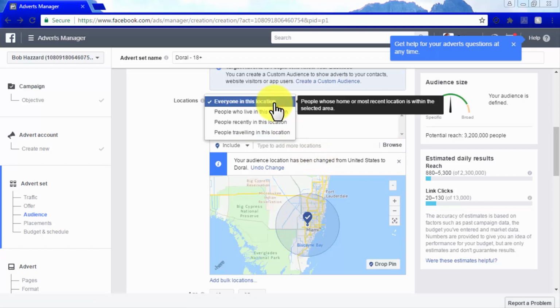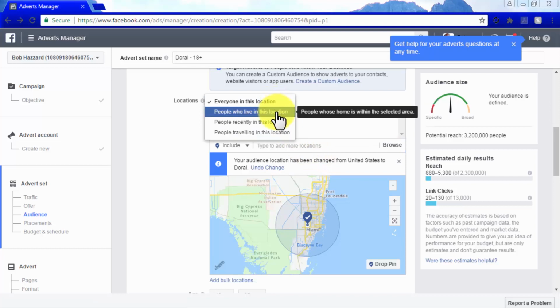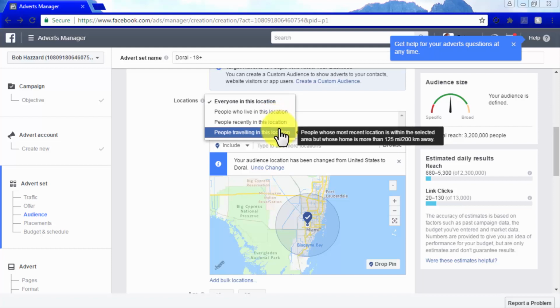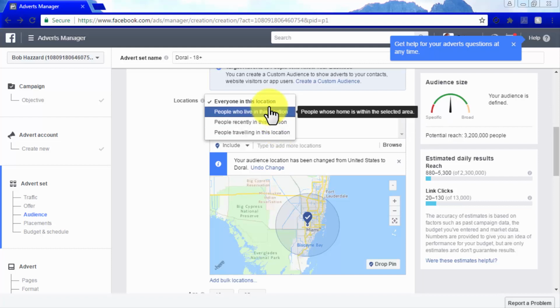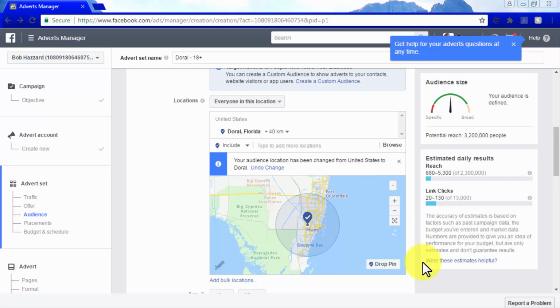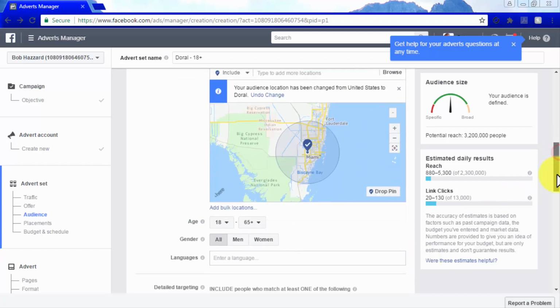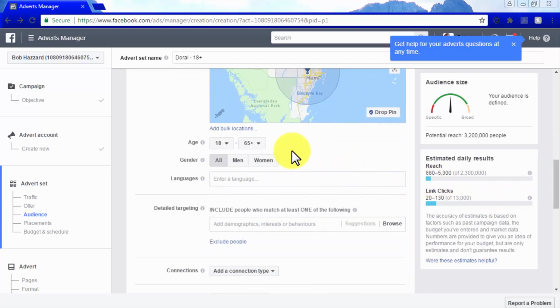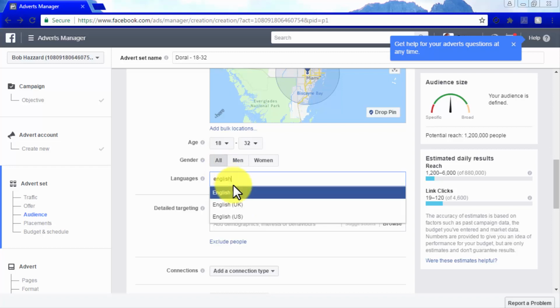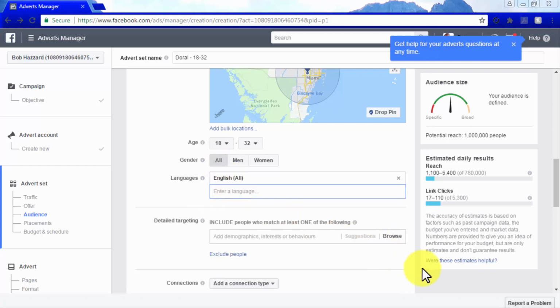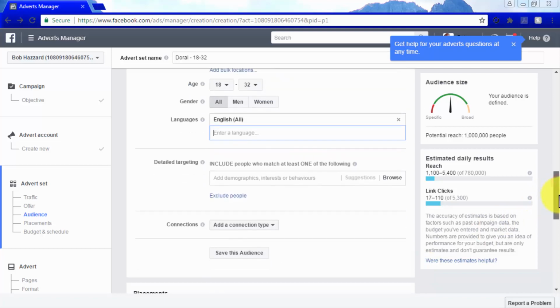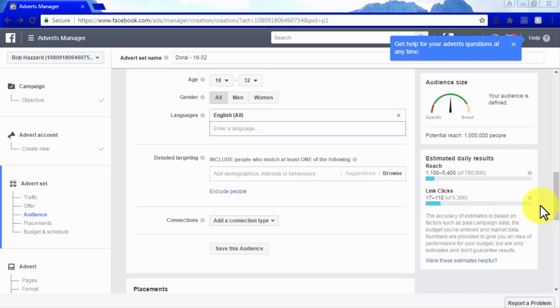You can also choose from people who live in a certain area, that have recently traveled through a certain area, or are currently traveling in a certain area. Next, you may choose from a specific age range, from as low as 13 to as high as 65 plus. You may even choose from different genders, languages, or search from any other keyword that may cross your mind. You are also given the option to exclude a certain keyword from your search if you choose.